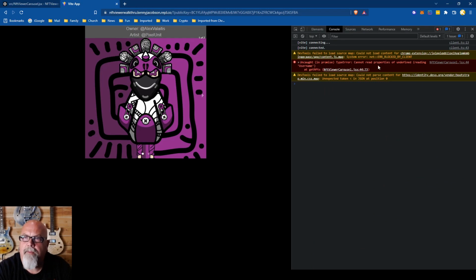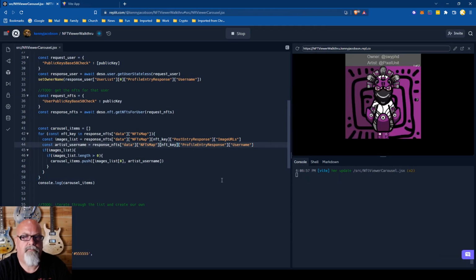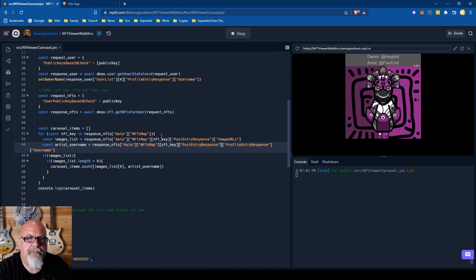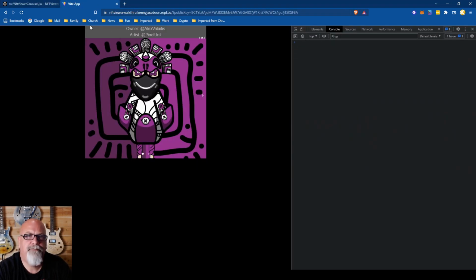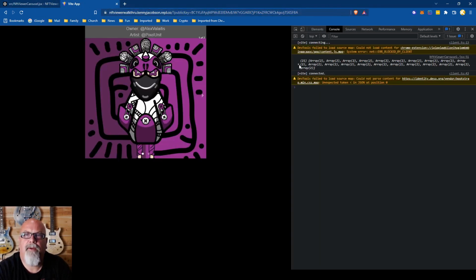Okay, we got an error. I probably spelled something wrong. Uncaught error, cannot read property of undefined username. So let's go back here. So, yes, I see what happened. This isn't spelled wrong, but I'm missing a level. So we need it to match. So NFT key, post entry response, NFT key, post entry response, then profile entry response, then username. Let's go over here and take a look. Yep, there we go. Awesome.